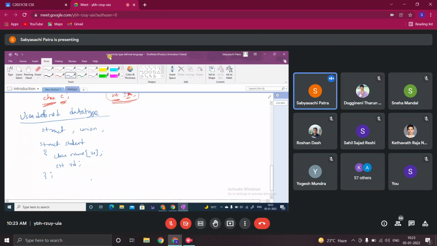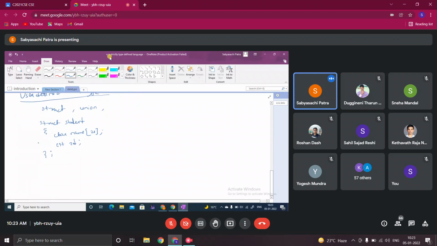Integer ID, let's say. Okay, so a new data type. The name of the data type is struct student. Like an integer variable, you declare a variable of type integer, x, this way. X is the variable of type integer. Similarly, you can declare a structure variable.